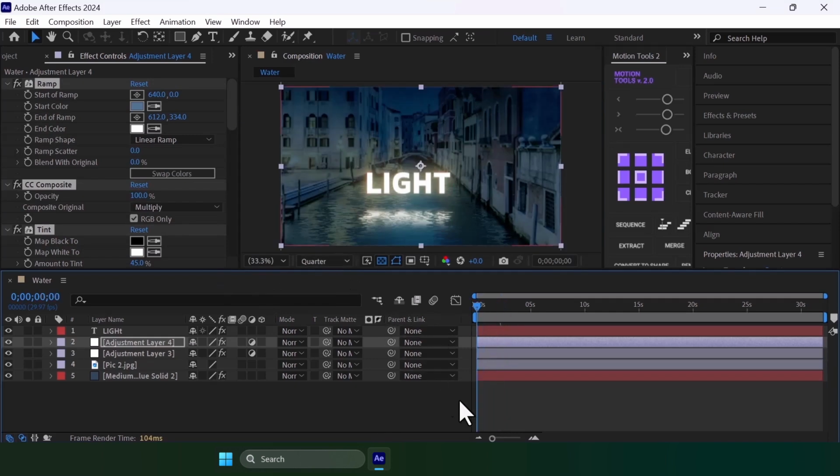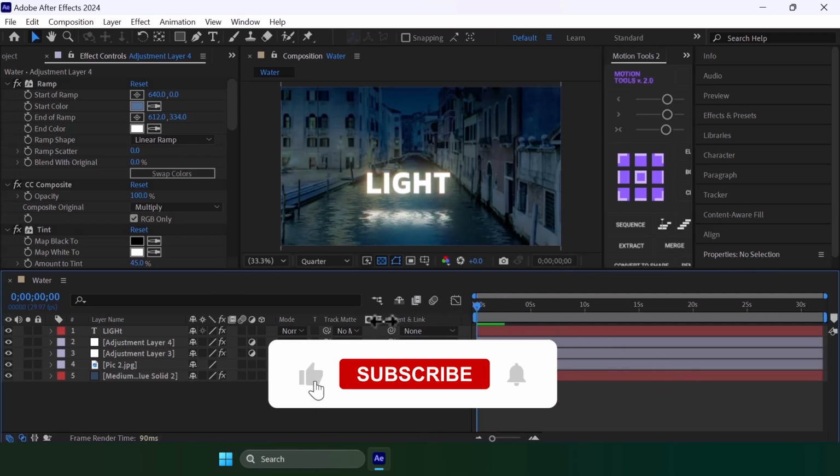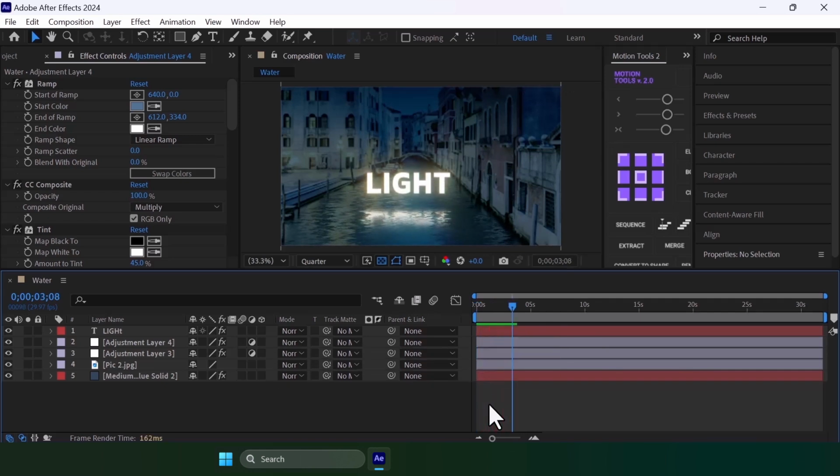Now this text is coming out of the water in the night time and showing its beautiful glow. At the same time, the water has a flow and it's moving. That sums up our tutorial. Now the cooler part of the video. You don't have to do this all over again. Simply save this project. And later, all you need to do is to replace the image.